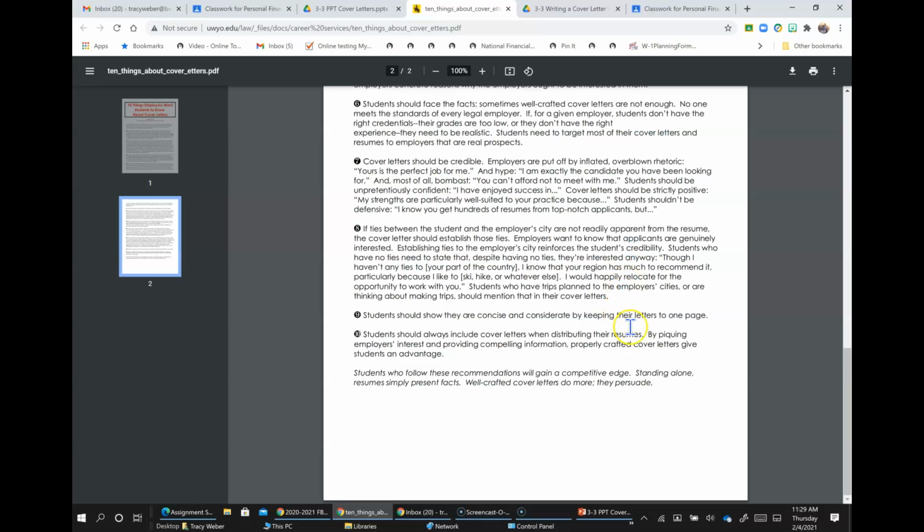Cover letters should be credible. Employers are put off by inflated, overblown rhetoric. "Yours is the perfect job for me," and hype. "I'm exactly the candidate you have been looking for." And most of all, bombast. "You can't afford not to meet with me." Students should be unpretentiously confident. "I have enjoyed success in" would be a good example.